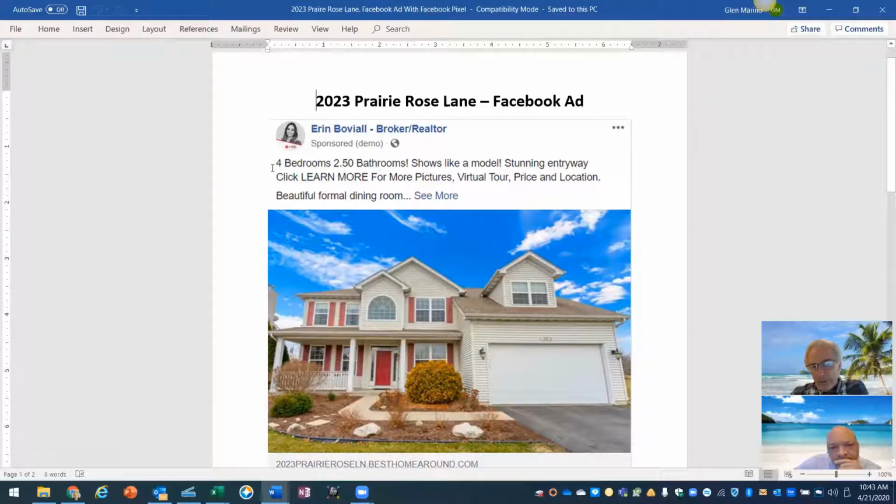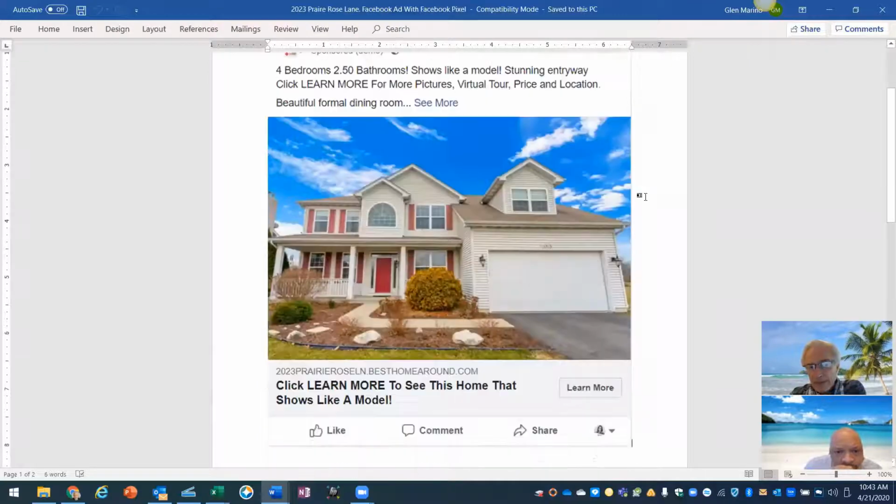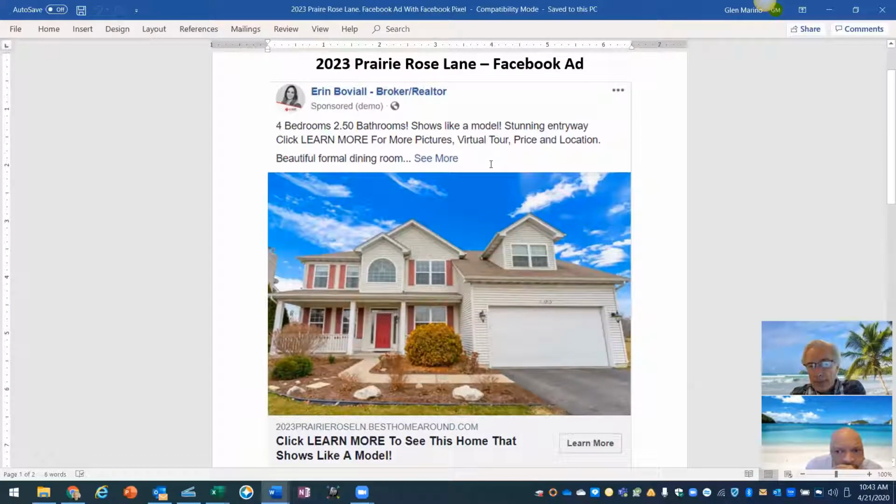In the ad itself, we're looking for a very pretty picture. This looks nice, doesn't it? Blue sky, nice house. We're showing their needs first: if you need a 4-bedroom, if you need 2.5 baths. It shows like a model, stunning entryway. We're saying click the Learn More button for more pictures, the virtual tour, the price and location. Well, what's behind the Learn More button is your property website.